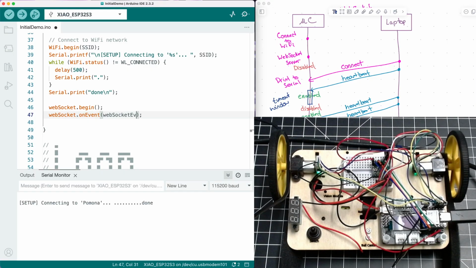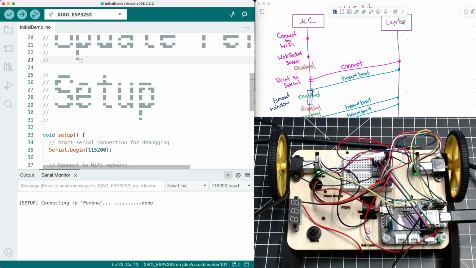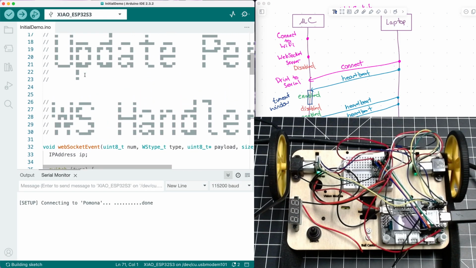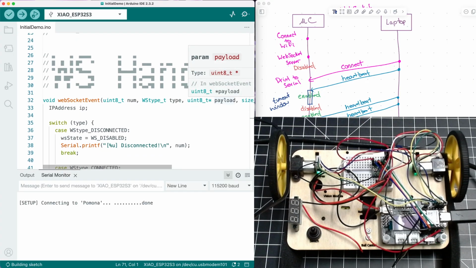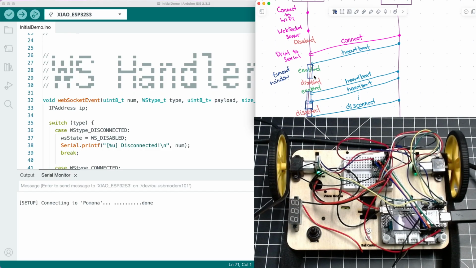We'll create a new function called WebSocket event, and I'll copy that over from my working code. And I'll copy over the header I created for it as well. So there's a pretty good amount of code here, but it shouldn't be too intimidating. It's essentially handling this connection that we see over here.